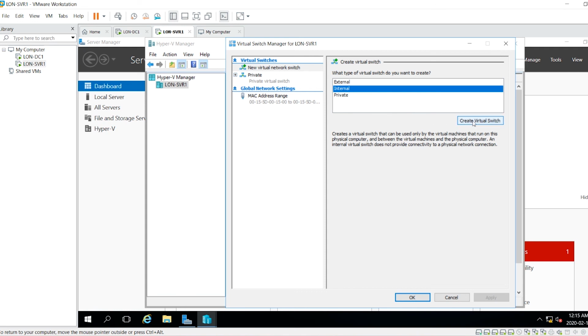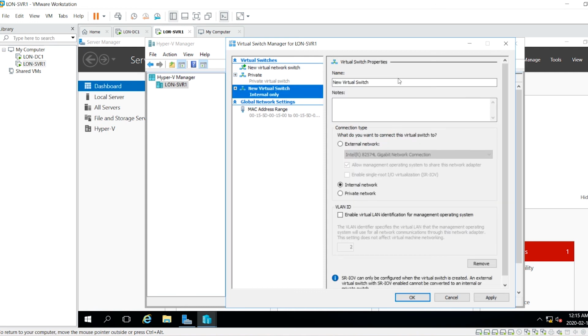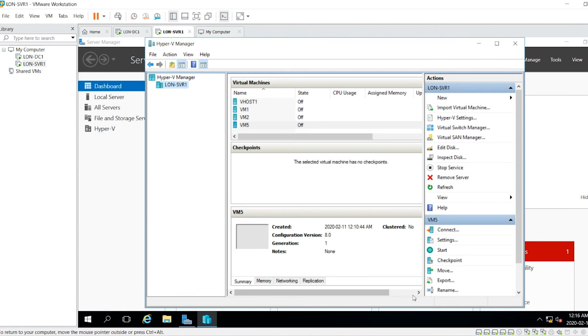So I select create virtual switch and give name internal and then apply and press OK. Now I will attach a virtual machine to this virtual switch.